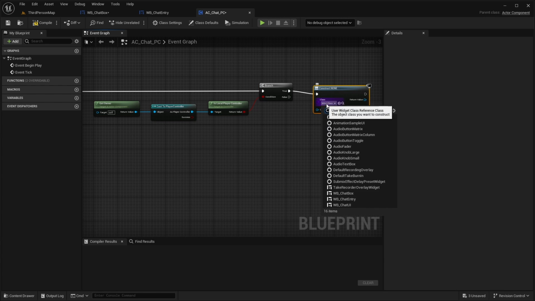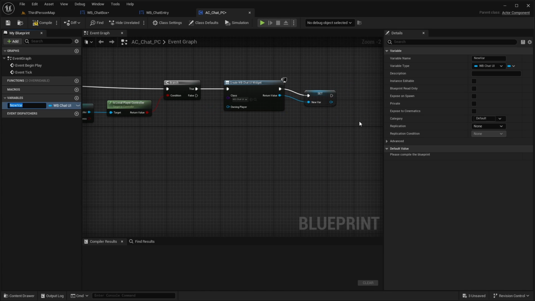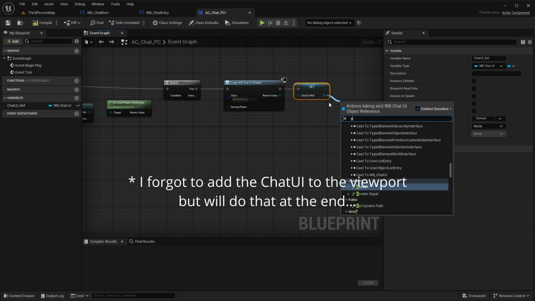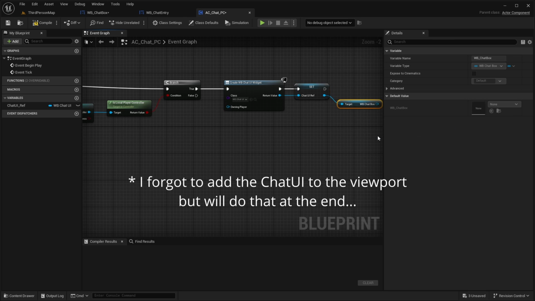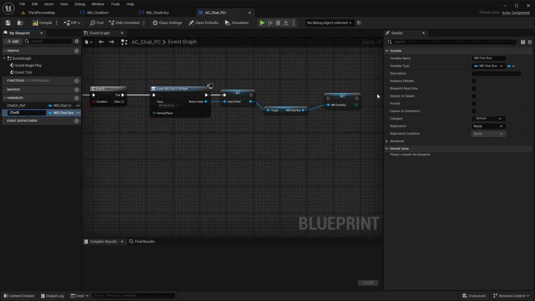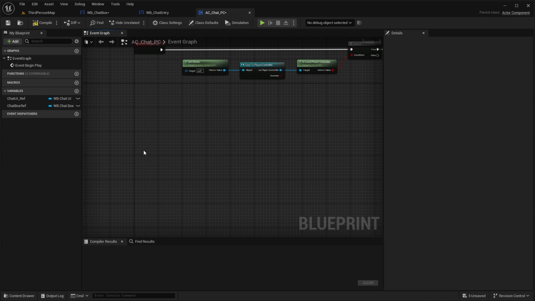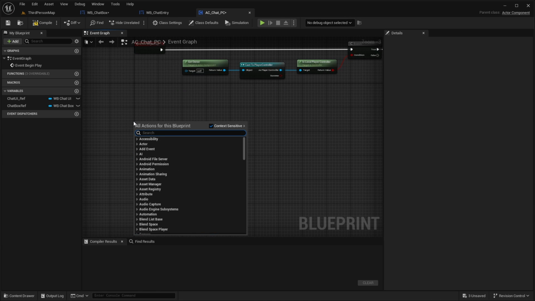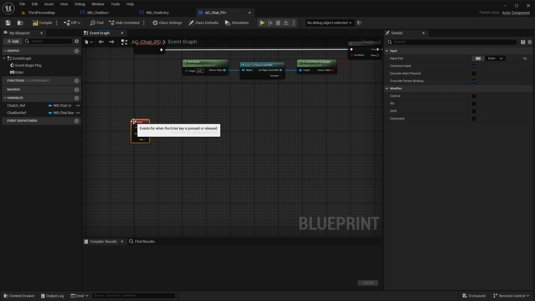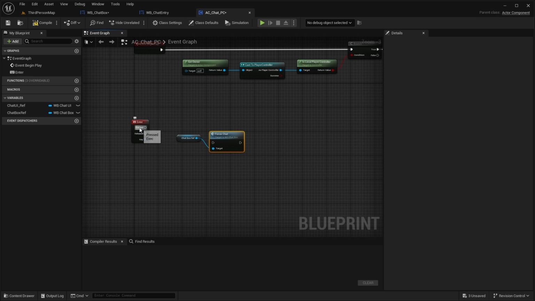selecting here the chat UI, promoting this directly to a variable, chat UI ref, getting from there the chat box, also storing this in the variable chat box ref. Then also delete the event here. We're adding some inputs. Enter. There we get the chat box ref, and we focus to chat.